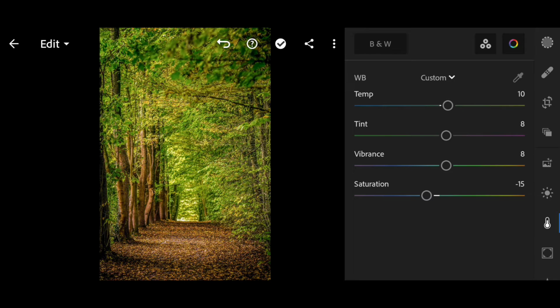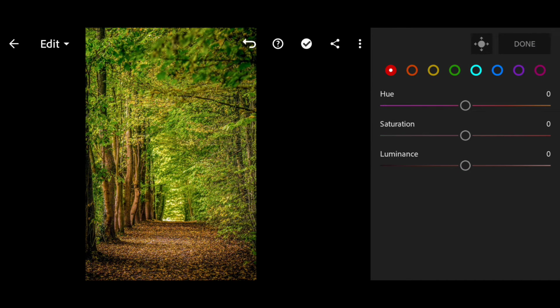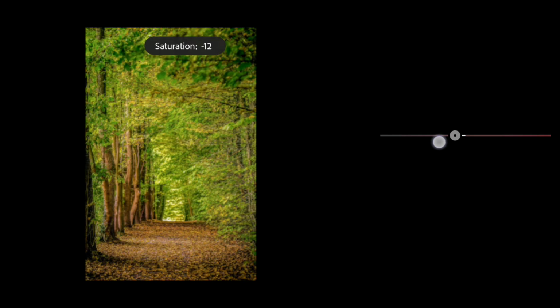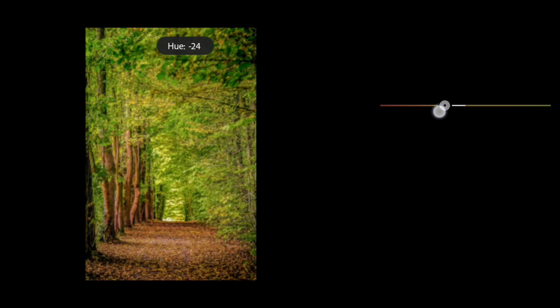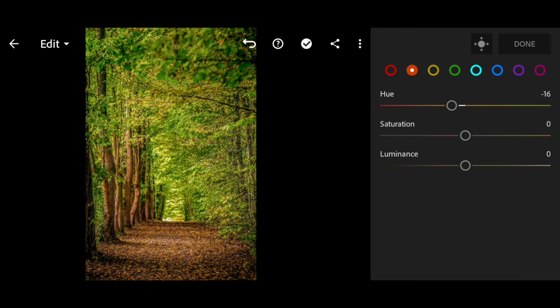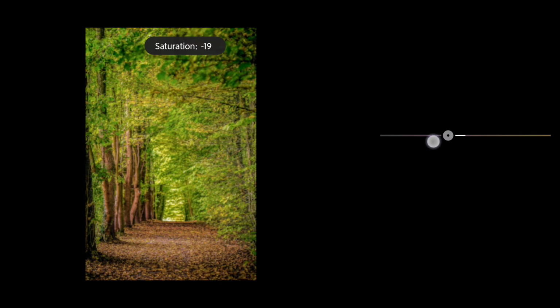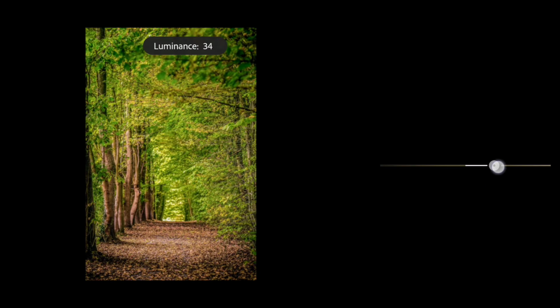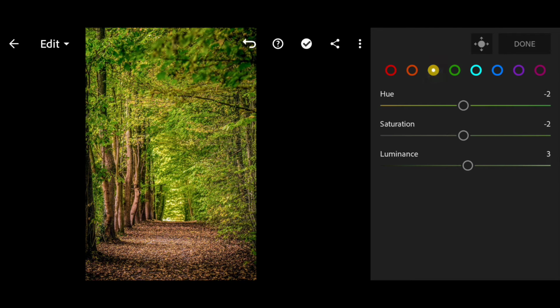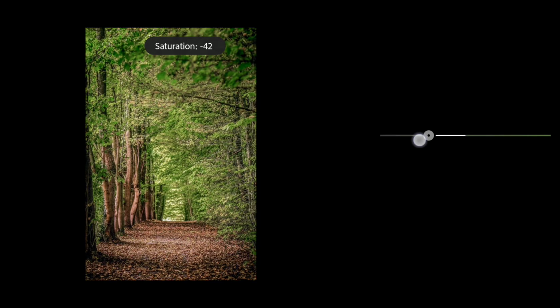After that, select this color circle option and select red color. Adjust hue to +32, saturation -10, luminance 0. Then go to the orange, set hue to -16, saturation -25, luminance +35. Okay, then go to the yellow color and set saturation -50, luminance to +35.